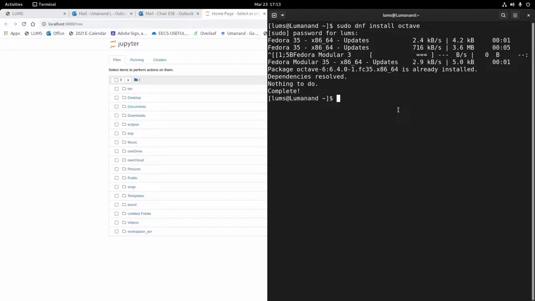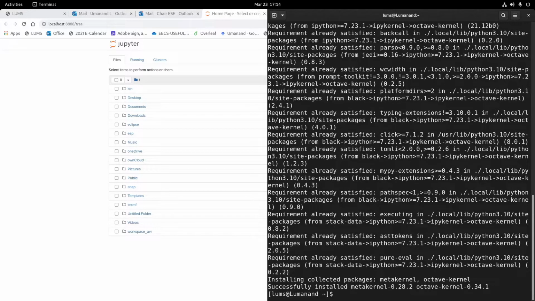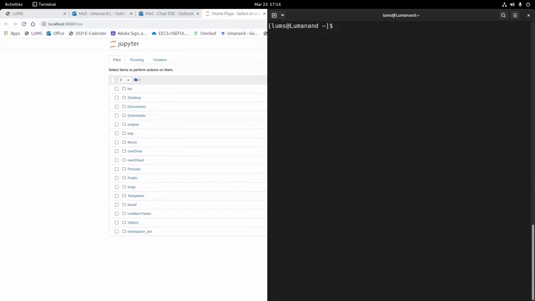Now next, let me install the kernel. I'll use the pip install octave kernel. So the installation is completed, and we can now go back to Jupyter. We can now restart Jupyter and check if Octave kernel has been installed.